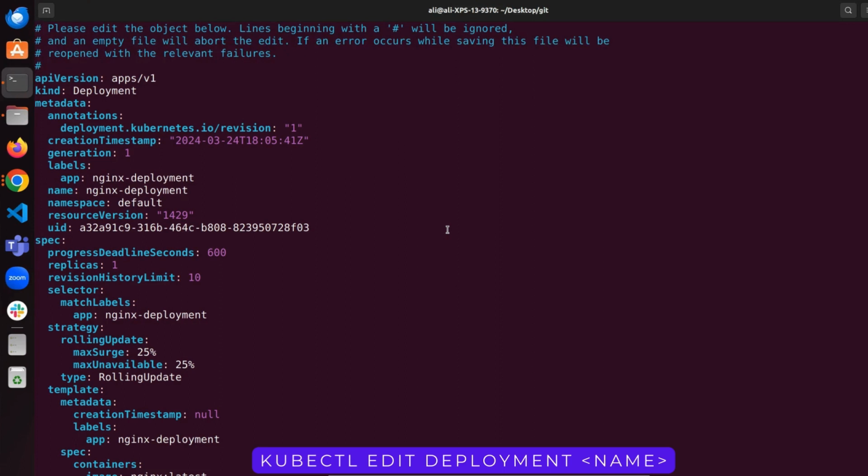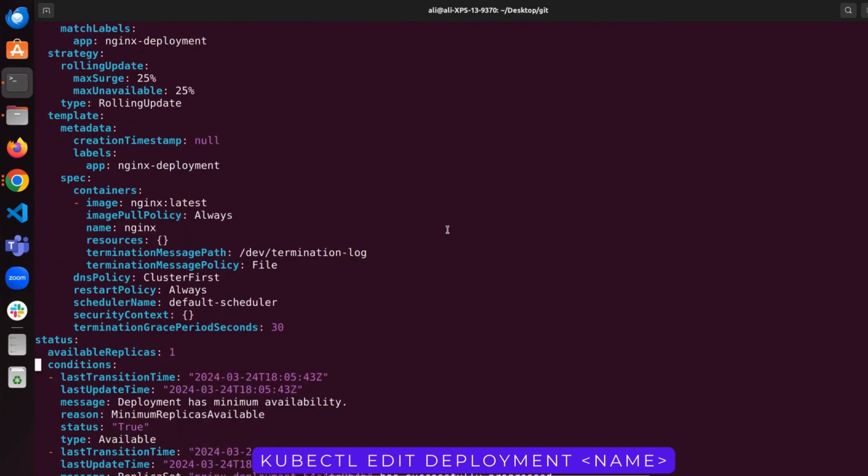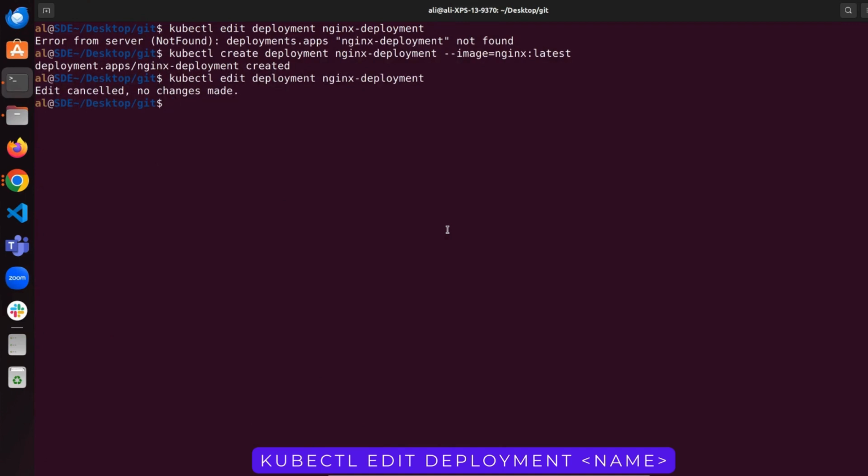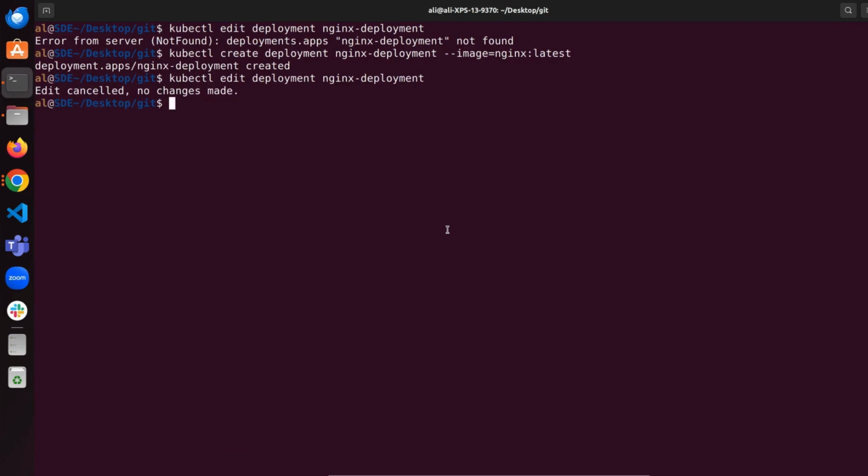There is all the information. You can change the images, the Docker images used for this deployment, and all other information. When you save this text, if there is no change, nothing happens. If we make a change by saving this and closing the editor, Kubernetes detects the changes and initiates an update process for the deployment.